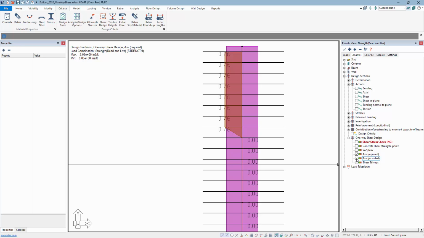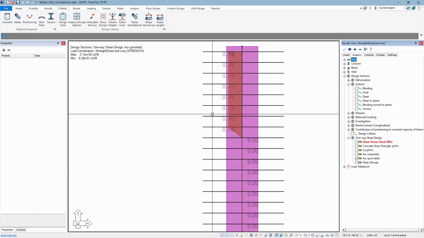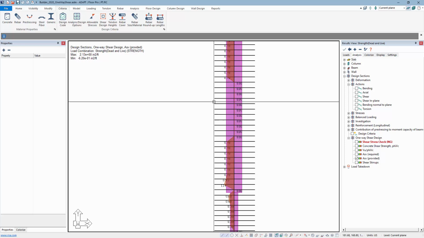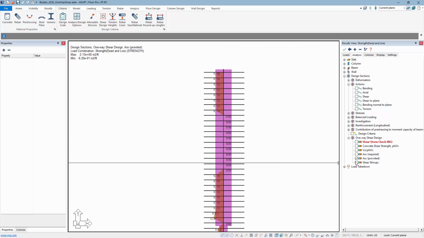If I look at the provided area of shear reinforcement, this is what the program calculates that you need over that incremental distance. So this is similar to longitudinal reinforcement, where you may by calculation need a specific value, but by placement of actual reinforcement that value may change because the amount of reinforcement is some fraction of the value that's required. So this shows us the area of steel provided, and then finally we have the shear stirrups.